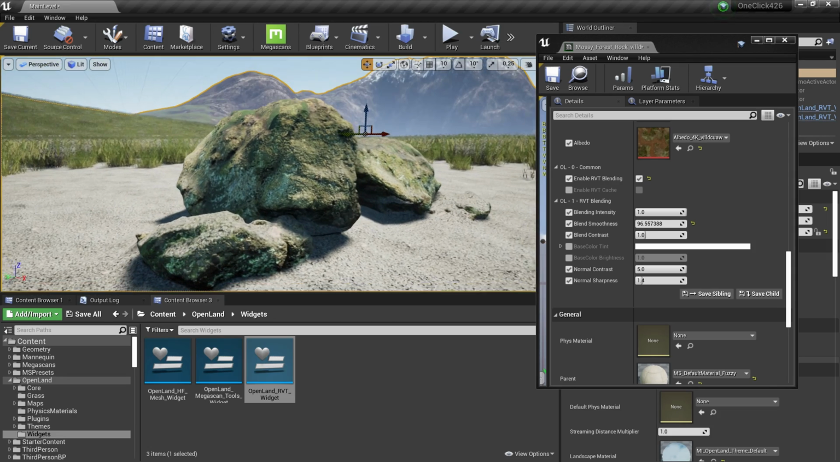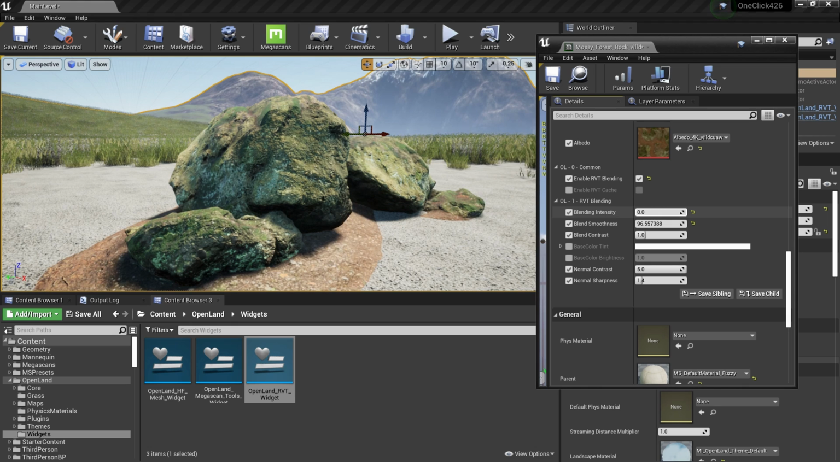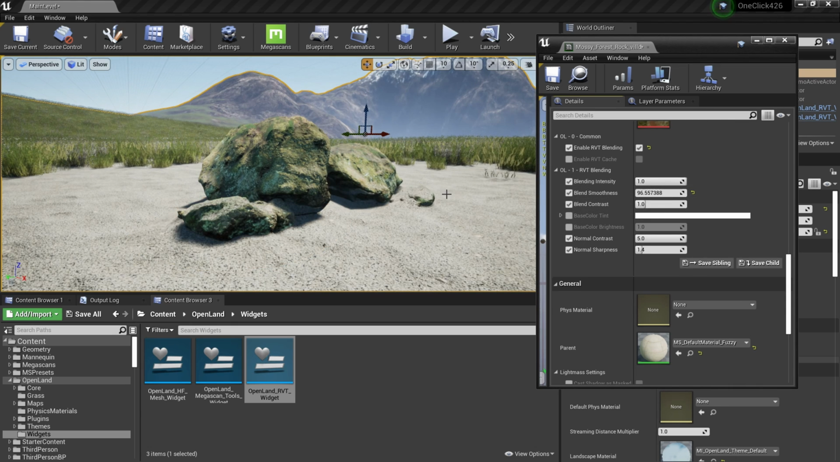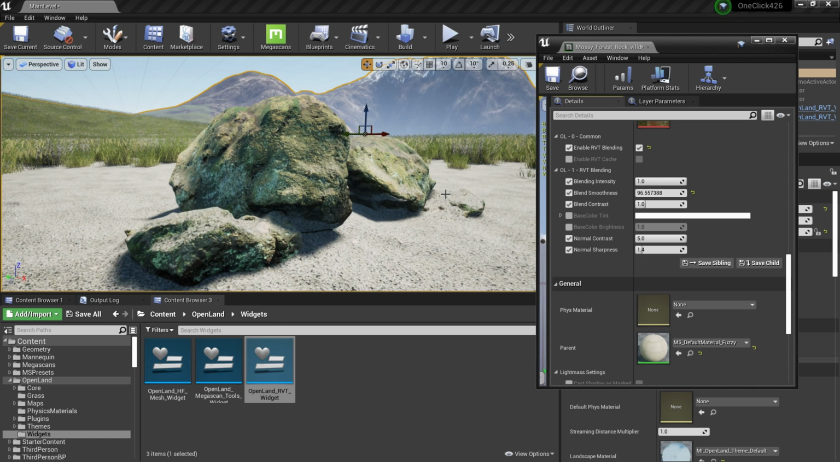Let me show you the before and after. So this is without any blending and I can clearly see seams and it doesn't look nice. Now it's really nice. All right, this is the RVT blending supporting OpenLand and it's quite easy to use.